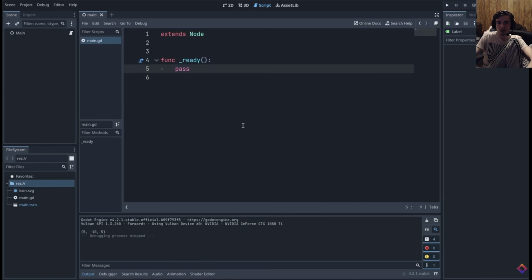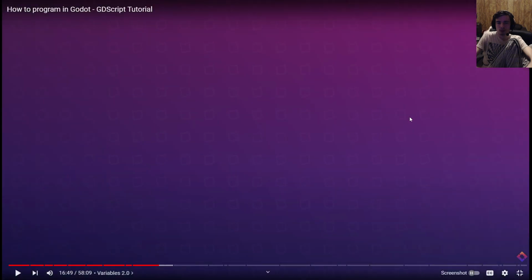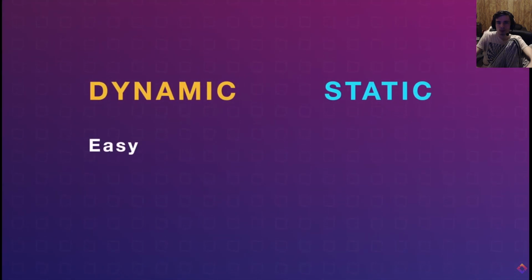Now, by default, GDScript is what we call dynamically typed. This means that we don't define what type of data a variable can hold when we declare it, which we've been using so far. This makes it fast to create variables and flexible because we can reassign data.